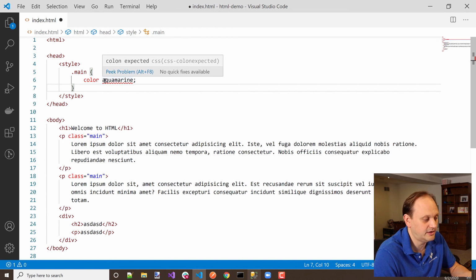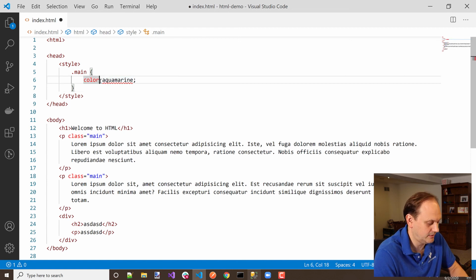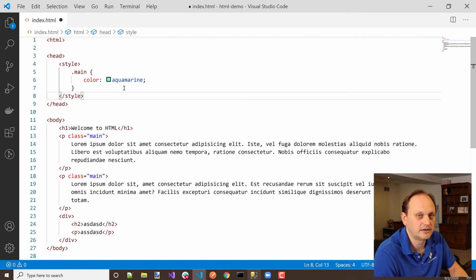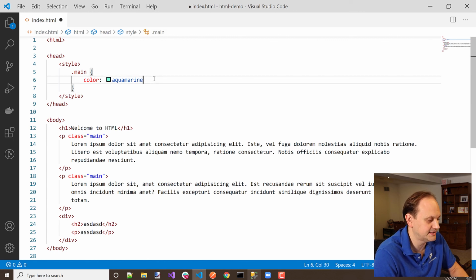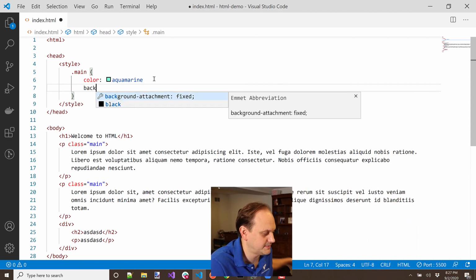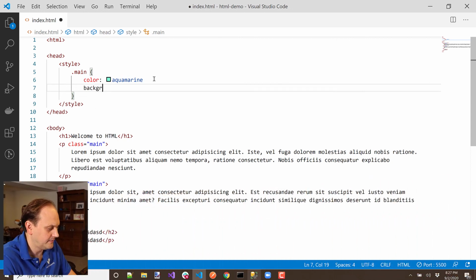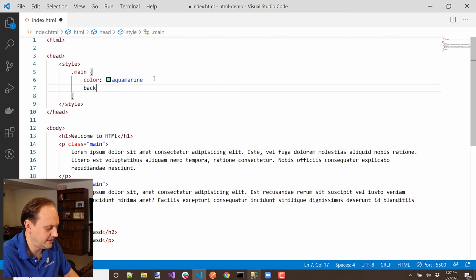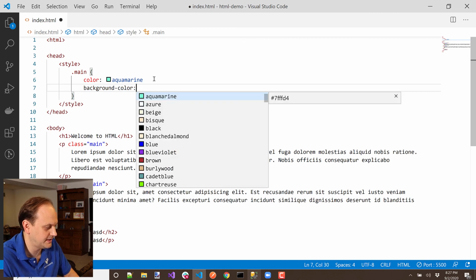Now it even says here, colon expected. Okay, well it wants a colon. Good. This time it told me what it wanted and what was missing. Let's say I forgot the semicolon. I'm going to do another attribute. So background, I see I'm not even getting intellisense now. No intellisense. What's going on?